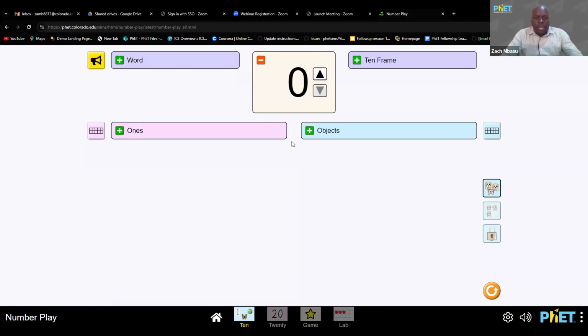Before we dive into this PhET simulation, can anyone who is able to open their camera show us how to count all the fingers on their hands? Can anyone open their camera, show us their hands, and show us how they count the fingers on their hands? Anyone who is able to unmute? Any participant who is able to unmute?